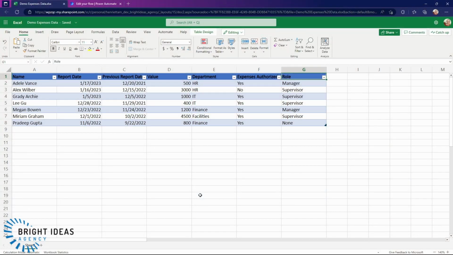So I've created this really simple Excel data source with data that you might see for an expense reporting system. I've got the name of the person who is submitting the expense, the date that they've done so, the previous report date, the value of their report, the department they work in, whether they're authorized and what their role is.